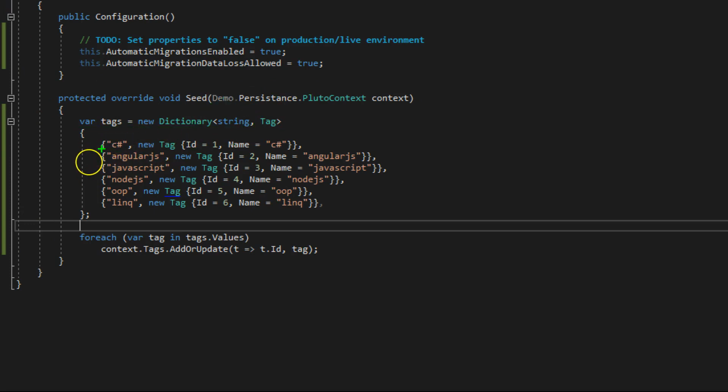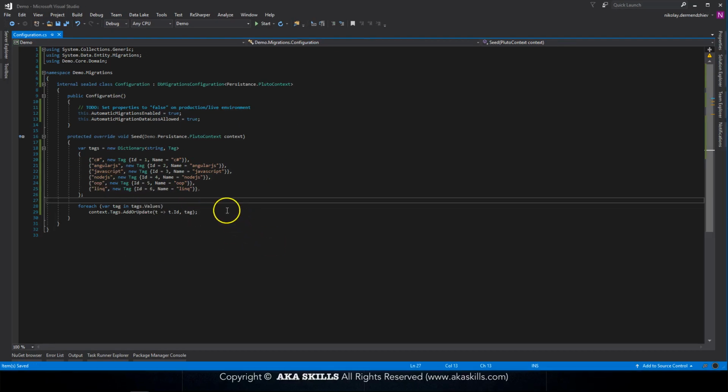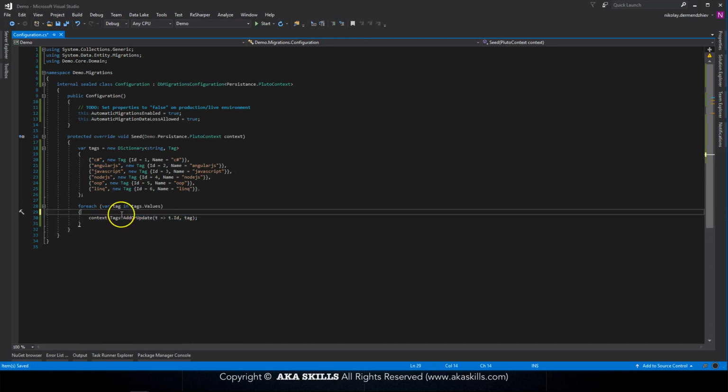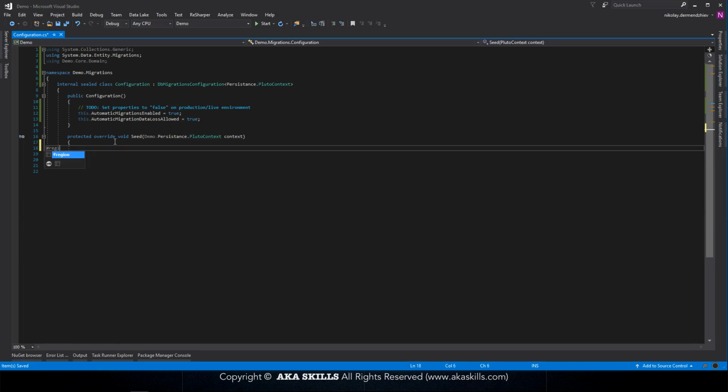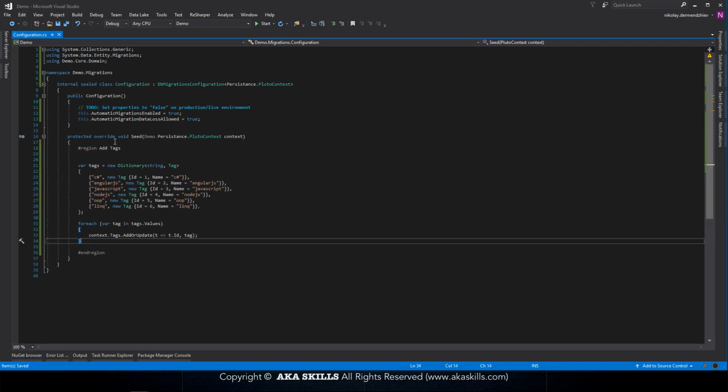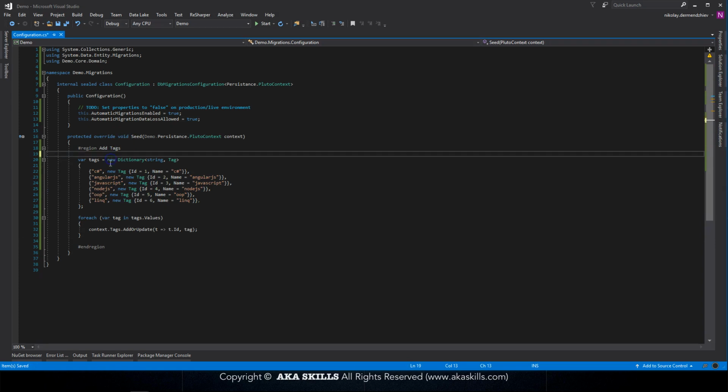For each of them, we've got some key, which is C#, AngularJS, JavaScript, Node.js, object-oriented programming, or LINQ. And here we've got new Tag with some ID, name, et cetera. After that, we're saying foreach tags.Values, context.Tags.AddOrUpdate. And all of that I can put in a region, which could be Add Tags, and after that say end region, just to have it separated. So we know here, for example, we've got tags.